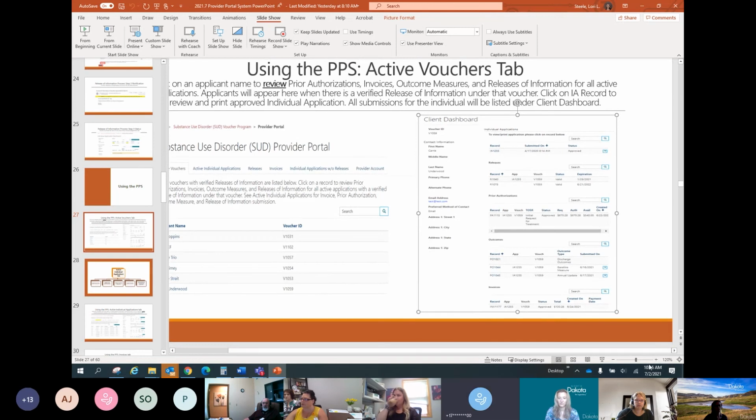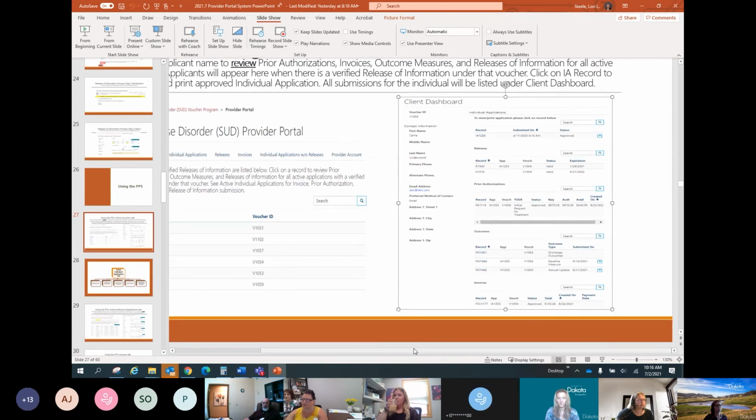And it might be hard to see here. In the client dashboard, we'll have individual applications, releases, prior authorizations, outcomes, and invoices for that individual voucher. You're still able to view and print applications in here. If you click on the record underneath here, you'll be able to view it, and if you need to print it, that's also an option for you.